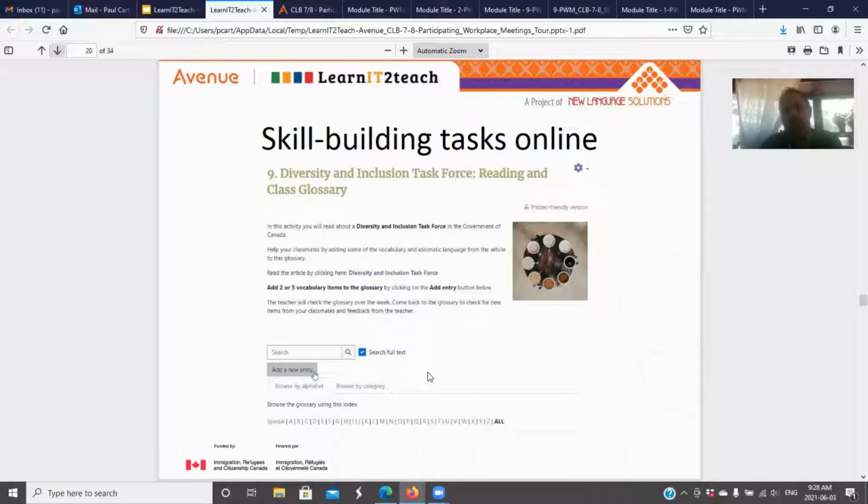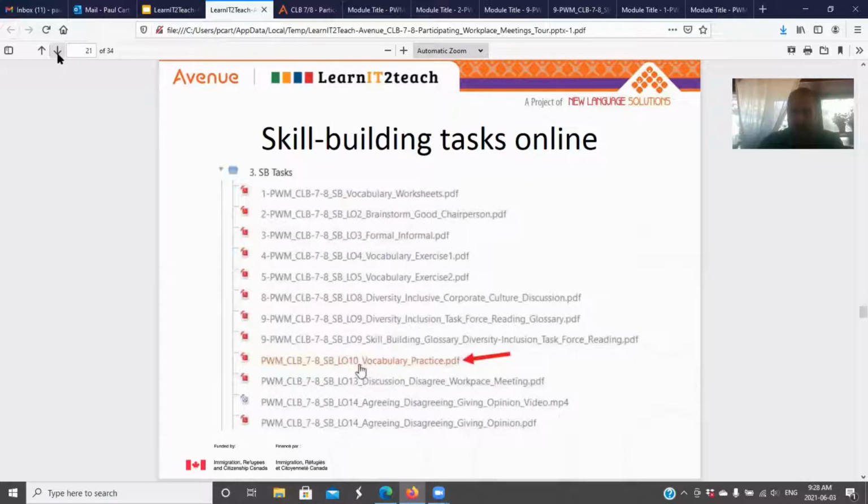So far we've seen a form and a glossary, and next we're going to look at one of the H5P activities, the interactive content. So again, back to the files for in-class use, where the teachers will mostly be starting from. You'll see here, participating in workplace meetings, CLB 7 to 8, skill building, learning object 10, vocabulary practice. You might notice that the numbers stop on the far left. That's because if you put 10 there, it jumps up here after the 1. So we really tried hard to keep these files in order, so teachers can work through the files for in-class use, and it matches the order that they are found online and in the learning package.